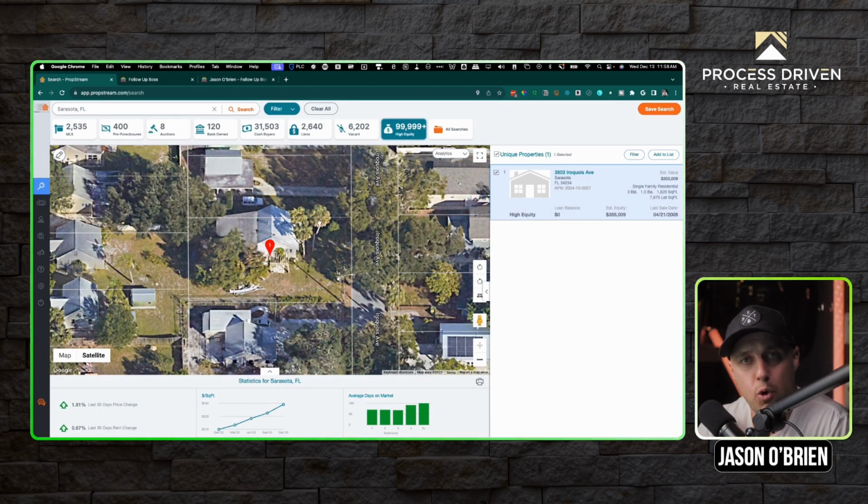Now I want to show you some more information on the individual property.